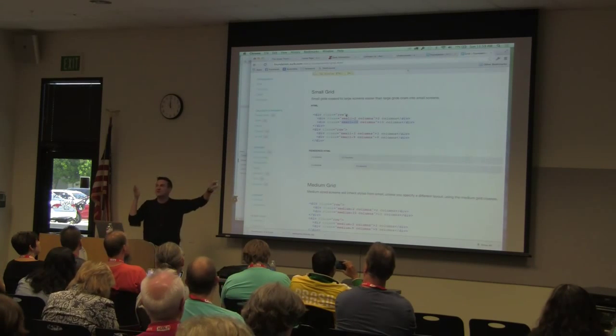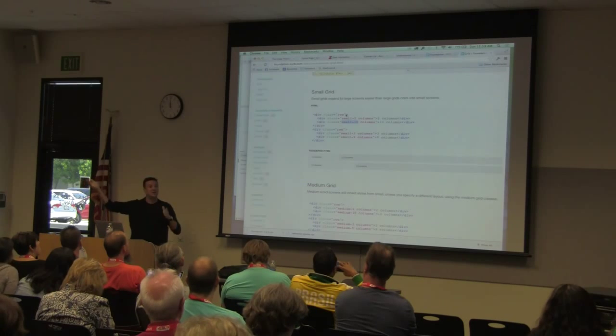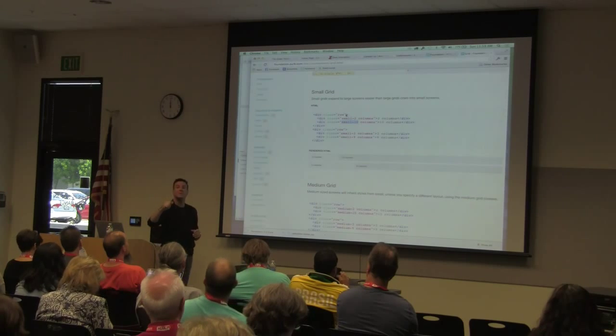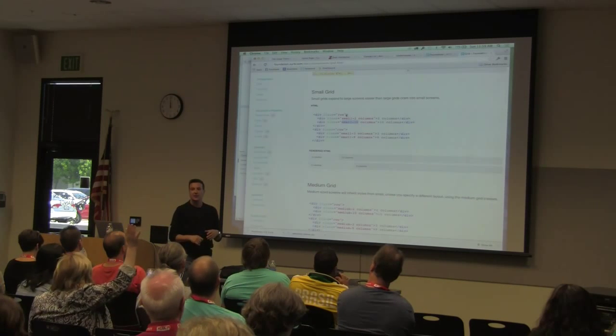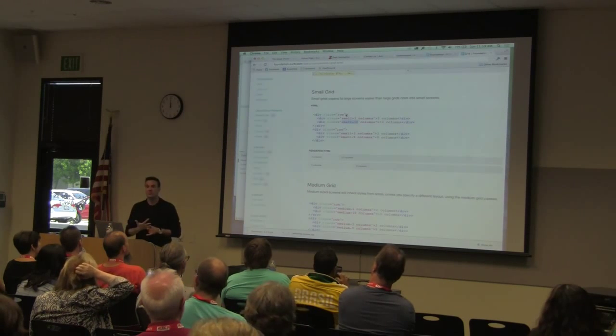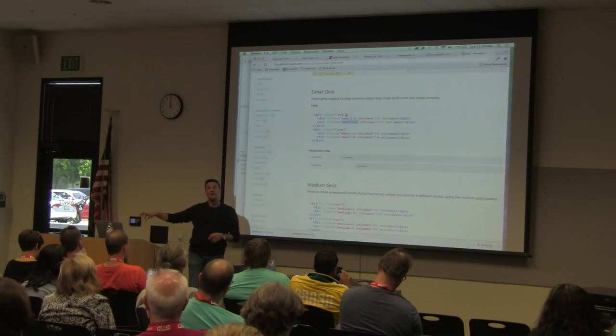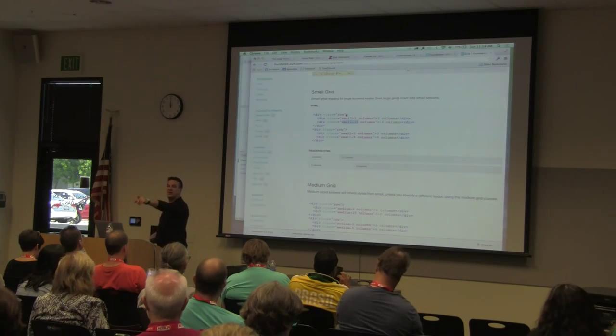So medium 6, small 2, and it'll do the rest of the adjustment as the browser gets bigger and smaller. Yes, the order does not matter. Is it always a 12-column grid, or is it ever 16? You can make a different column grid. You can customize Foundation, but out of the box, it's a 12-column grid, a 960.